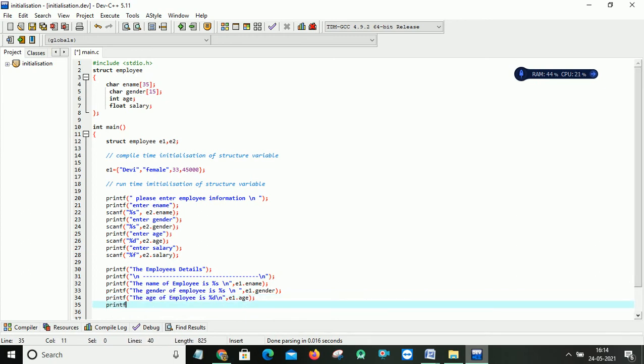And the last printf statement for displaying the salary of employee. Salary of employee is %f. So I'll give %0.1f, because after the decimal point I want to display only one place. So here e1.salary.